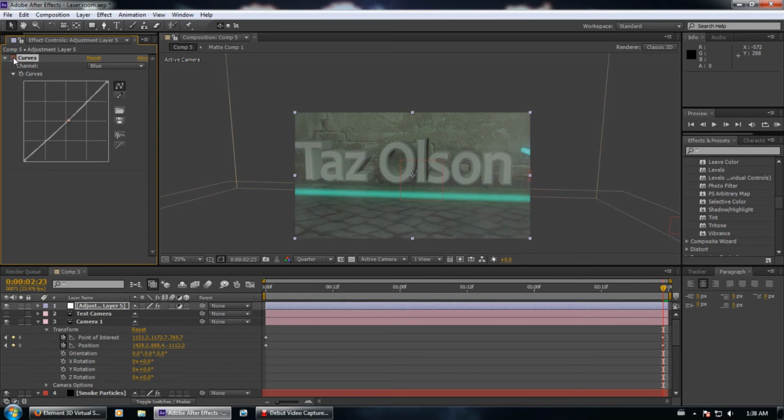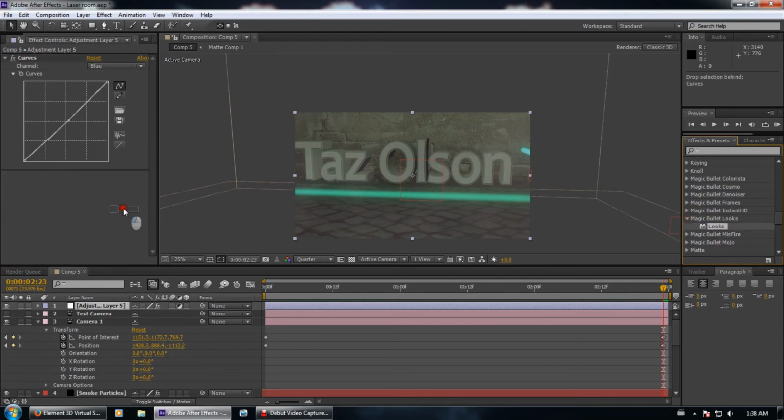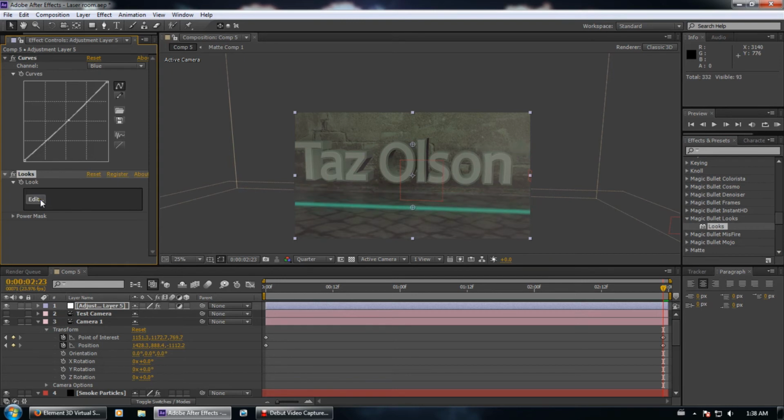And looks pretty good to me. Another thing we could also do is go into something like Magic Bullet Looks. I don't know, I just love this effect way too much. It's the simplest way to get a really good color correction effect, in my opinion.